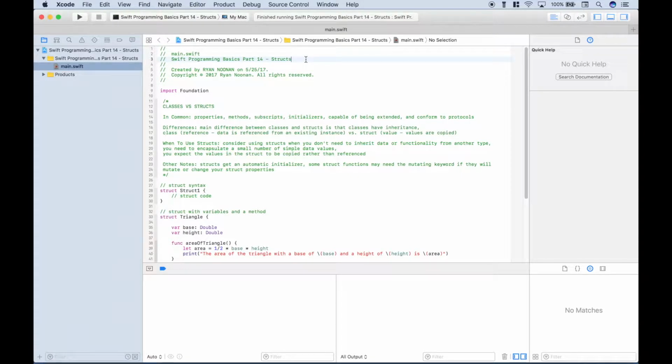This is part 14 of our basics series, and in this tutorial we're going to go over structs. The good news is, if you're familiar with Swift classes, then you are already familiar with much of what structs can do. Now, there are some differences between classes and structs, so let's go over what classes and structs have in common and what their differences are.